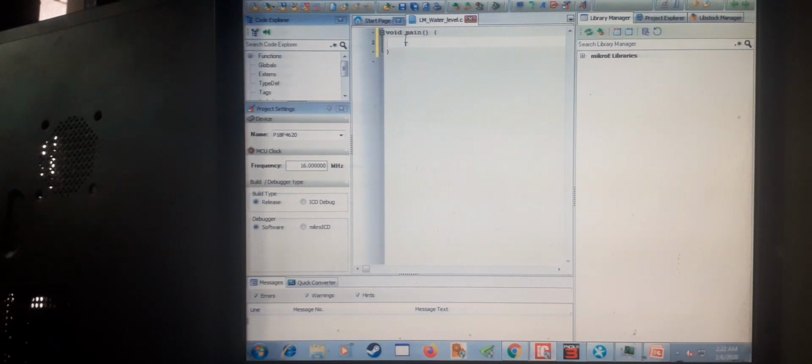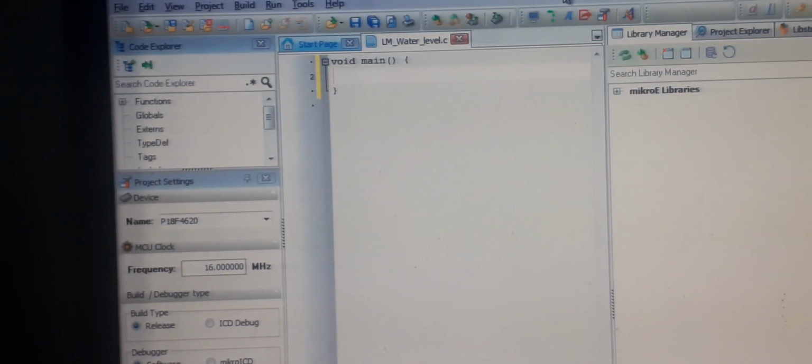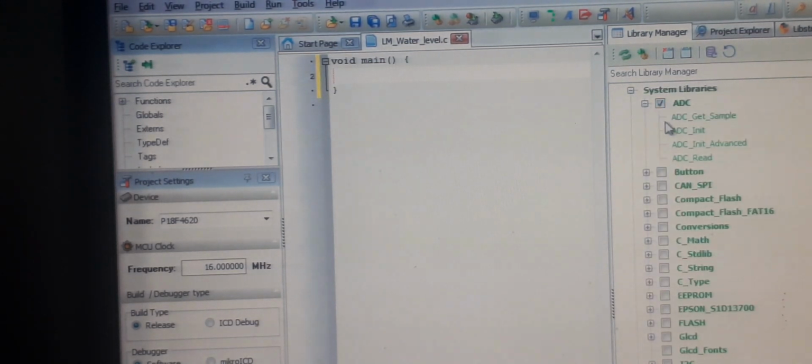Here our coding begins. So let's start with our coding. The first thing first: as I told you, we are using our ADC pin, so the PIC will need an ADC library. Click the ADC one. First we need to initialize the ADC using this command. This is ADC initialize. You can see it in the library.